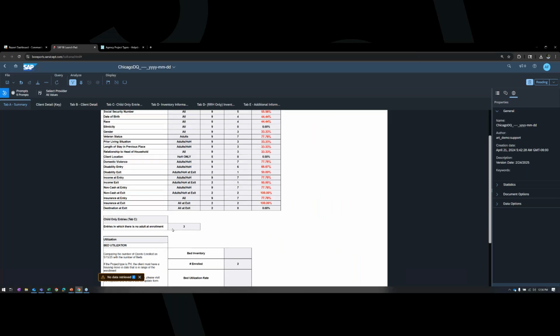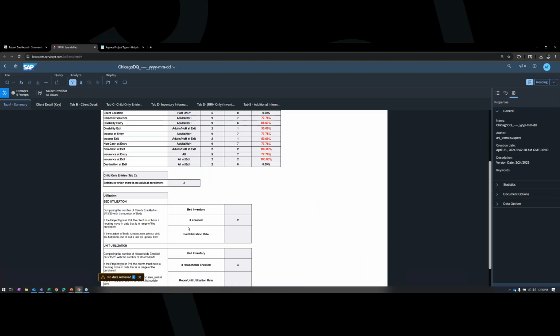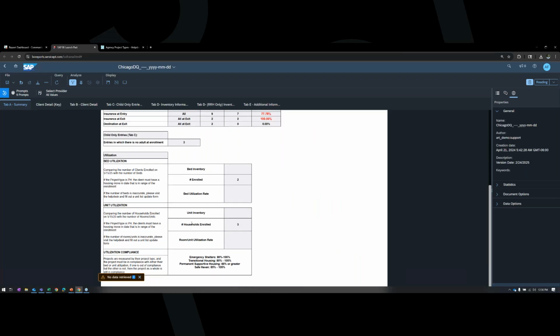Right underneath this table, you're going to see the child-only entries table. There is a dedicated tab for child-only entries, but this is just a cumulative total of that tab. And right below it is where you're going to see utilization. So again, we have our bed utilization and we have our unit utilization. As long as one is in compliance, then the project as a whole is in compliance for utilization.